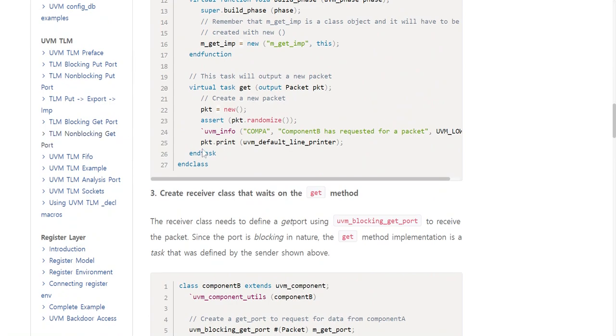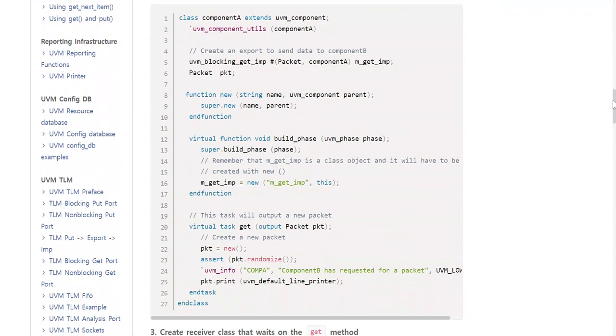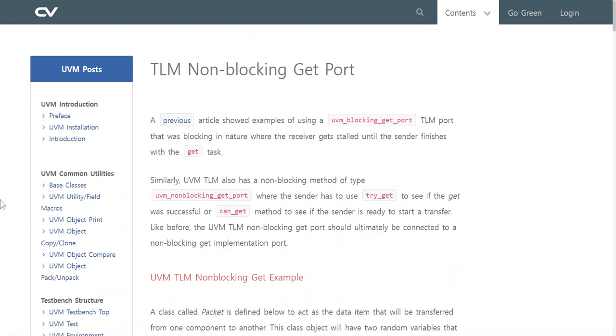Next is non-blocking get port. TLM non-blocking get port.